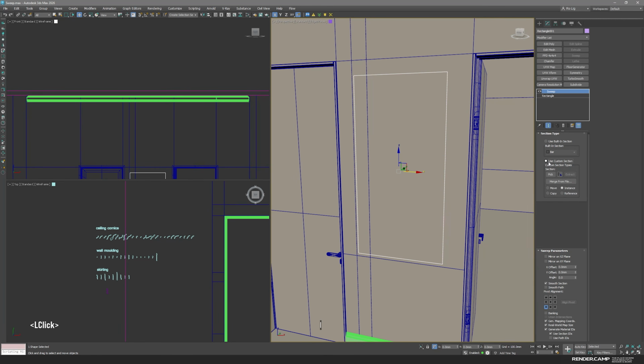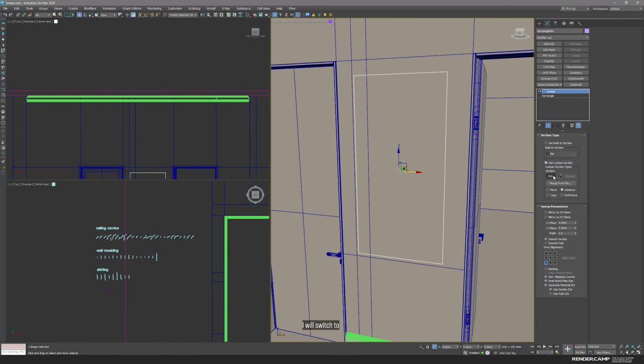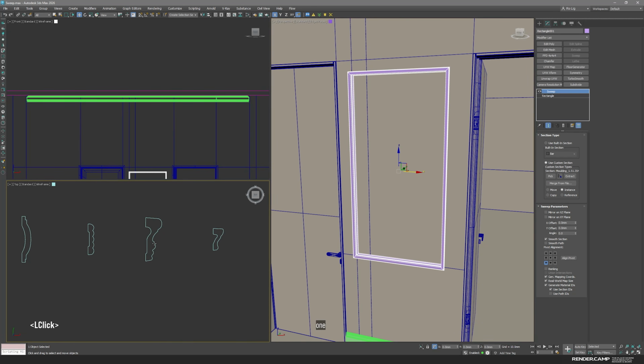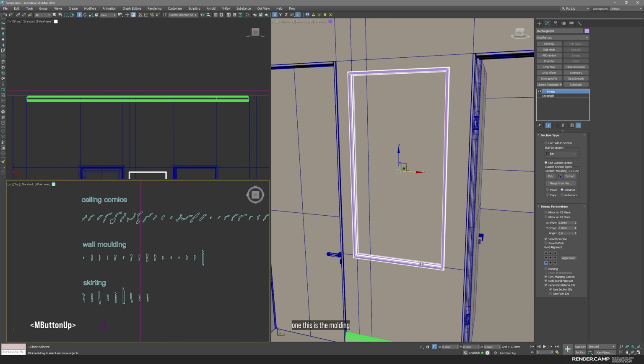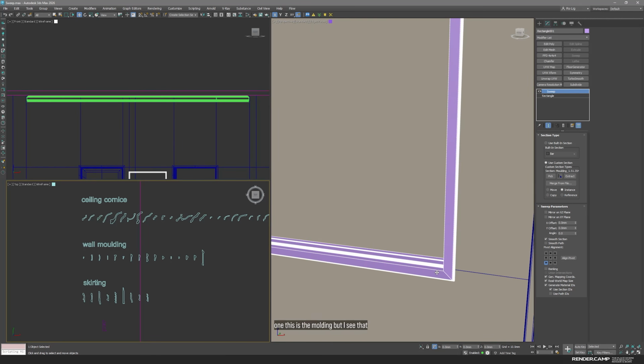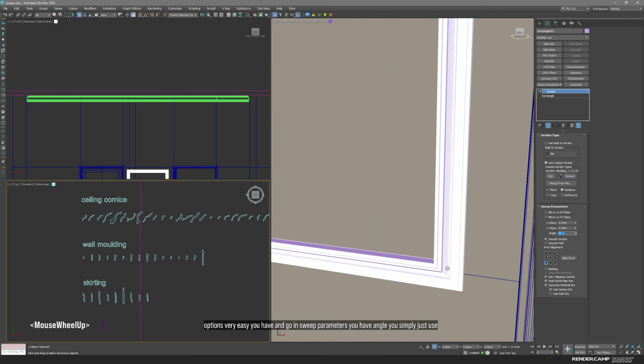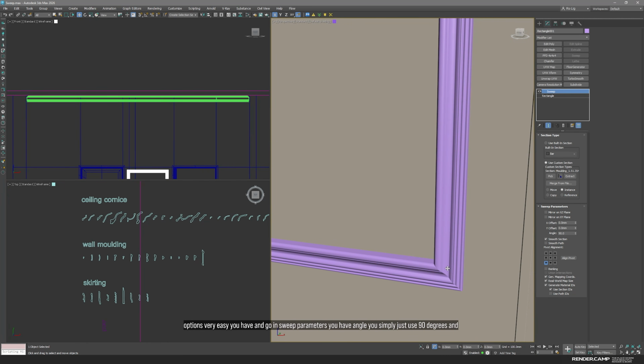Let's create something classy so we understand how it works. I will switch to custom section, click on pick, and for example, let's use this one. This is the molding. But I see that I need to rotate it. This is wrong. I need another placement. What are my options? Very easy. In sweep parameters, you have angle. You simply use 90 degrees. And bam, you have your wall molding.